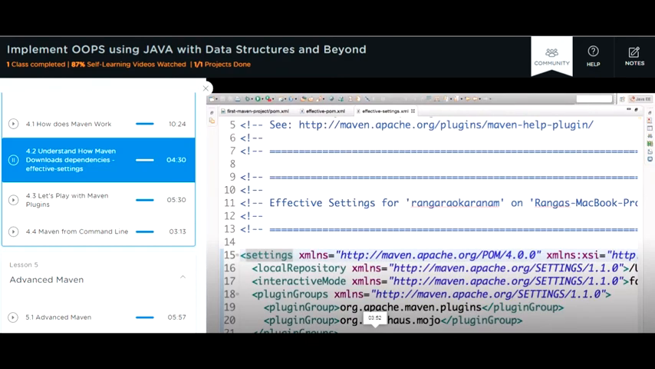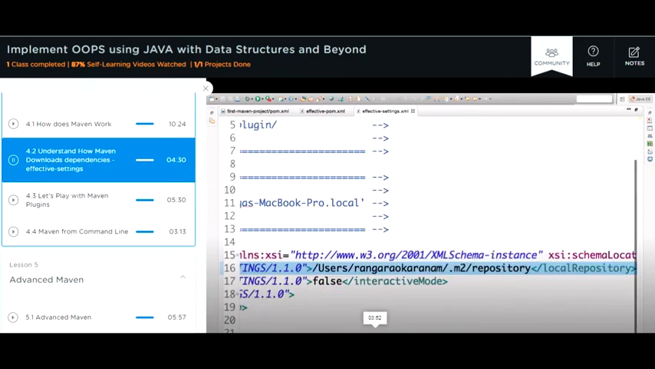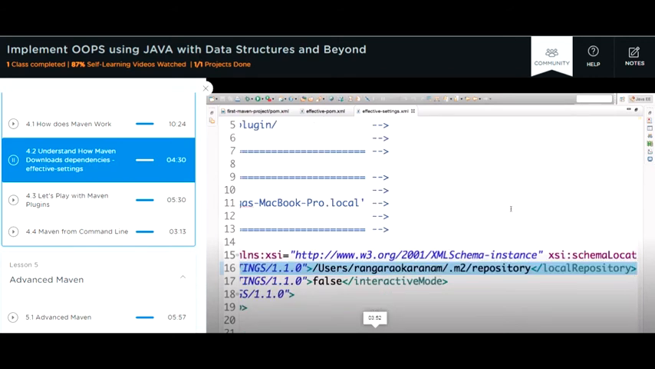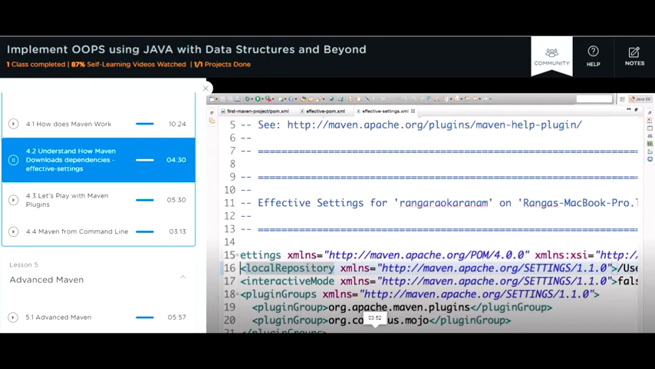There is a settings file in Maven where you can override these defaults as well. In the settings.xml, you can override the local repository. So if you don't want to use rangarao.karnam.m2.repository as your local repository, or whatever is configured by default, you can change it. You can say I want to use .m2 as the repository and not repository. So that can be changed. You have to create a settings.xml and put it in the Maven conf folder.